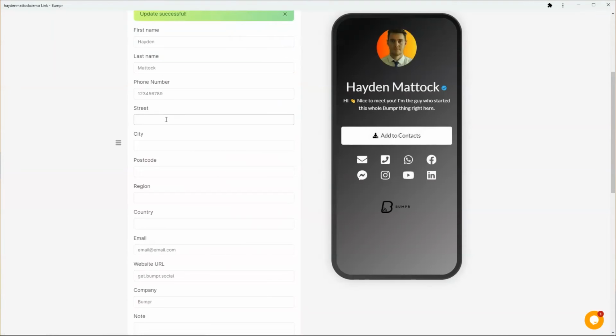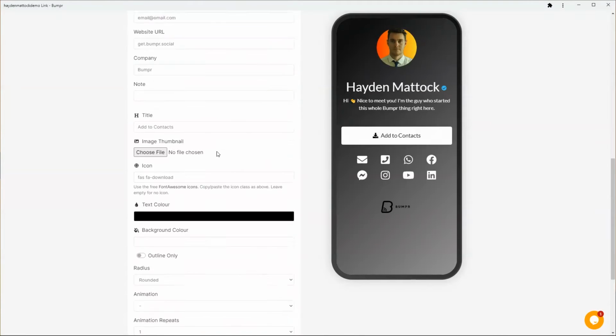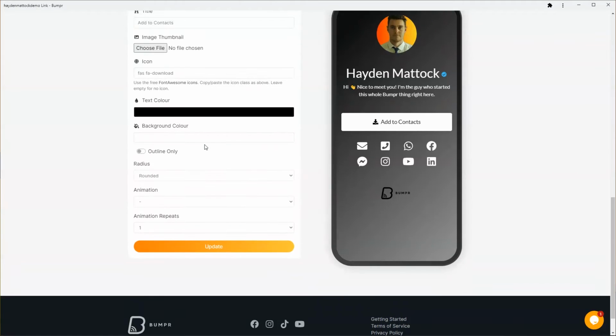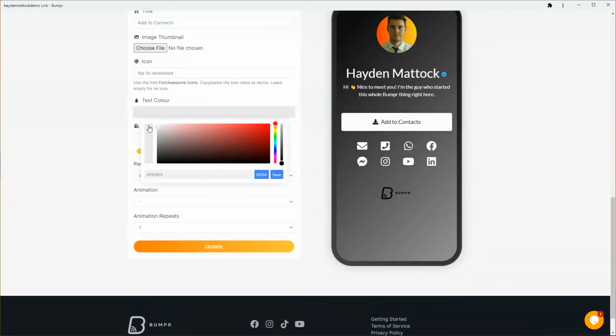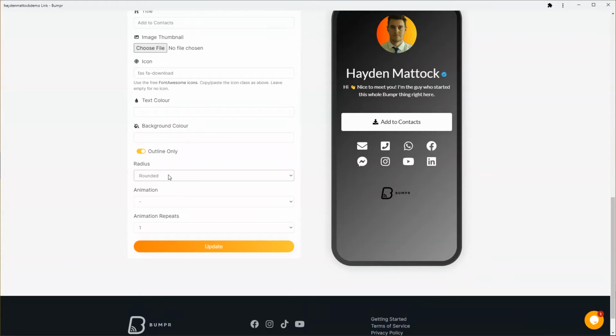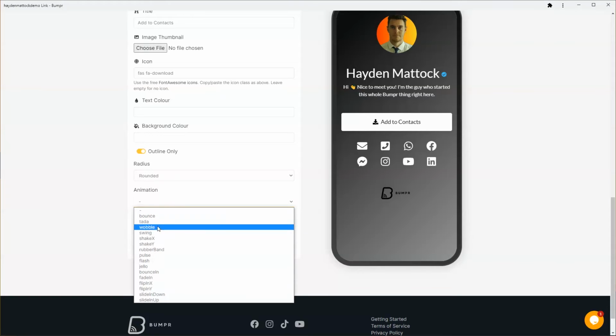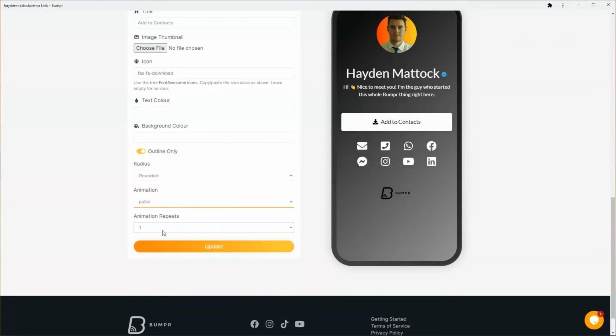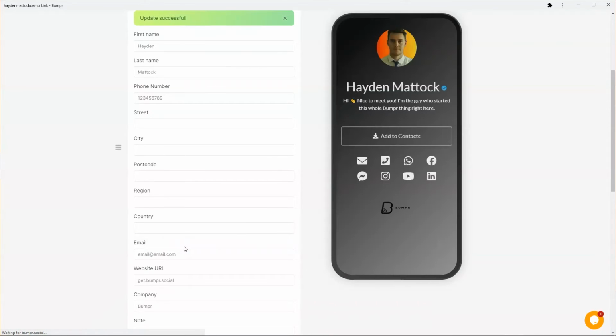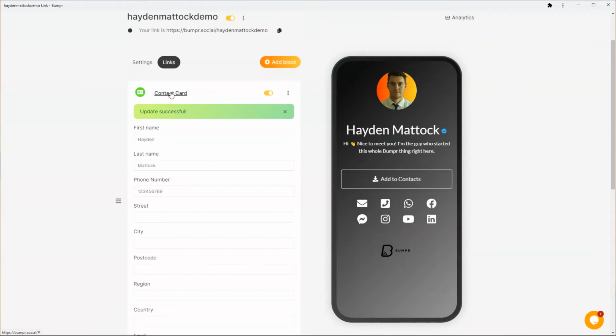Look at that, awesome. Now to make this look like my other page I created, we have outline only. And we're going to make the text white and rounded, and I'm going to make it animated with pulse and make that animate all the time, of infinite. So let's go update. Alright, so that is one of my main call to actions.